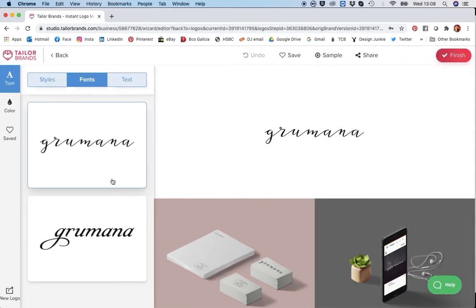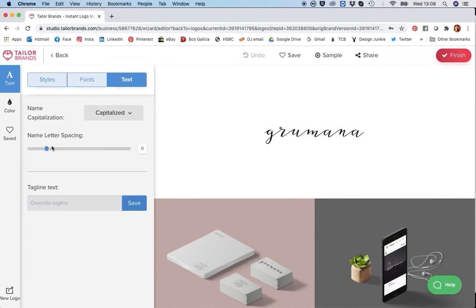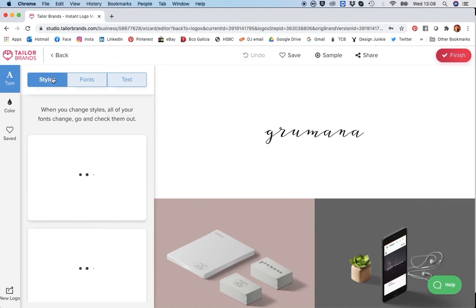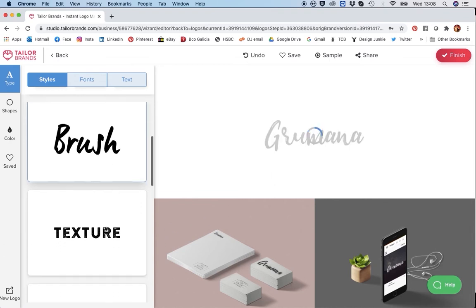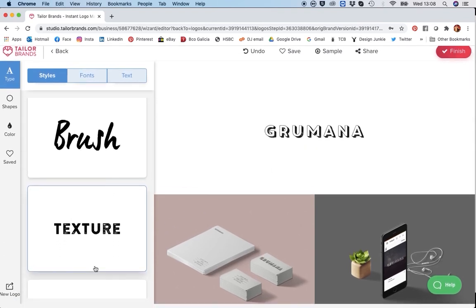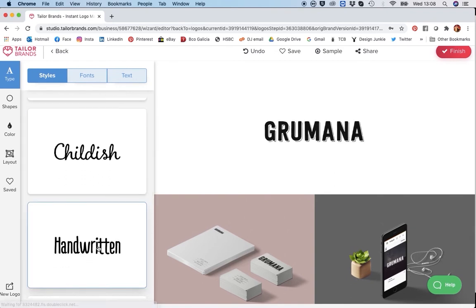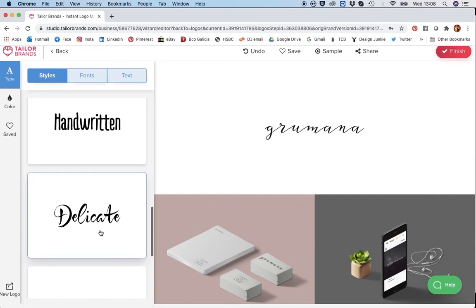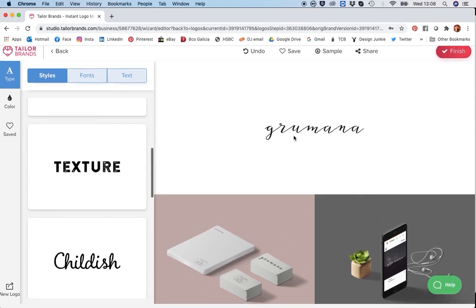And here they are giving me different font styles, and I can edit the spacing between the words. Look at what is happening. The styles: brush, texture, stylish, handwritten, the three options, all the options, Grumana. I think this is the best option that I really like, Grumana.